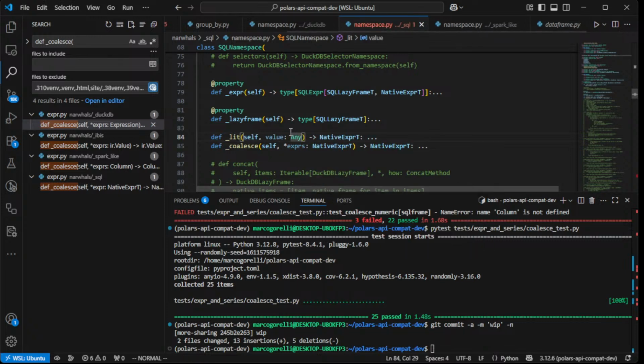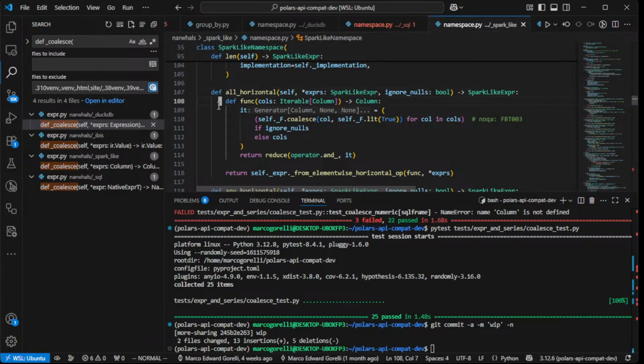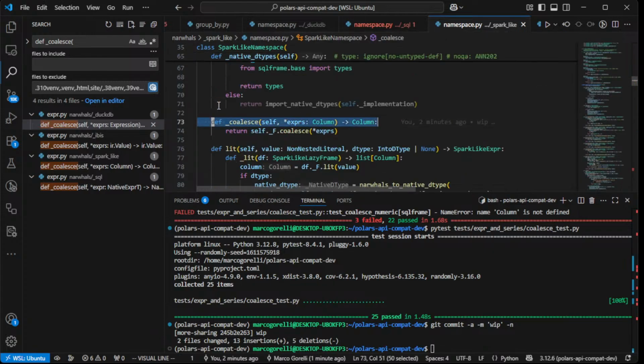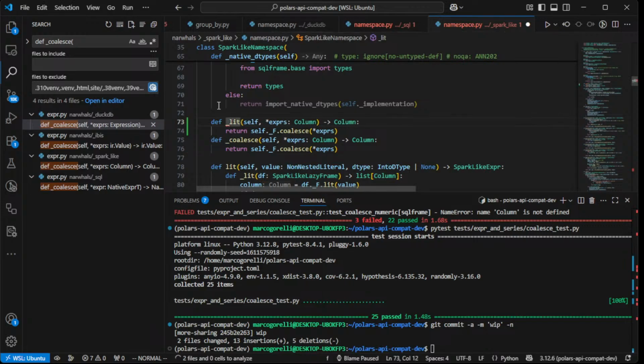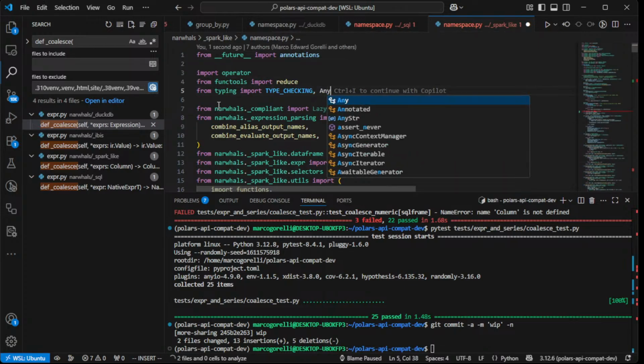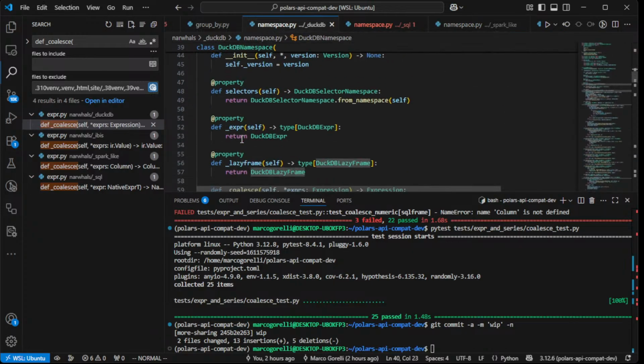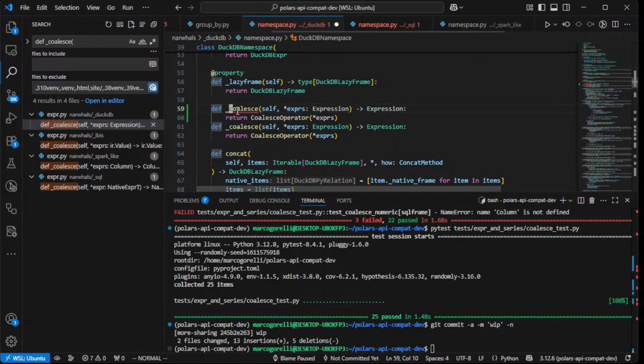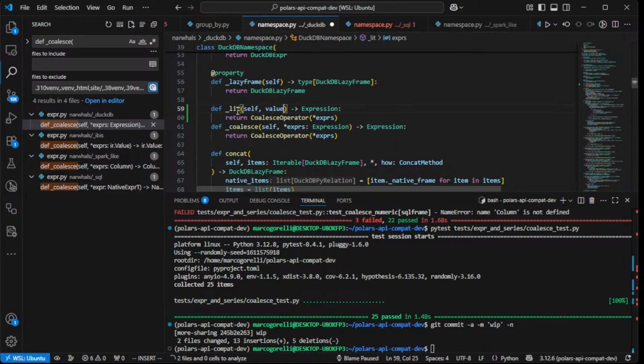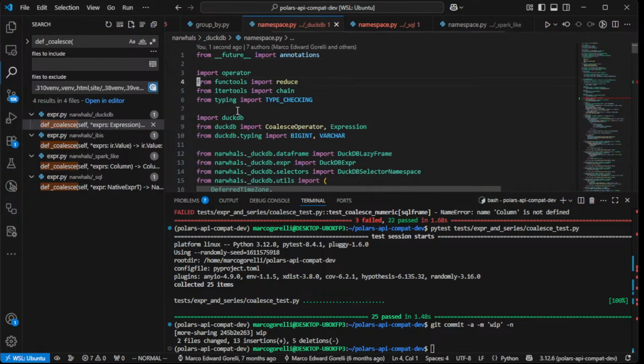Value any. So just before coalesce, let's also add lit. This is just going to take a single value, and we ignore the type. We're just going to use lit value. Or do we really not have any in this file? Cool, doing pretty well. We're going to have to make it here as well. Lit value any. And we're going to use lit. Nice.